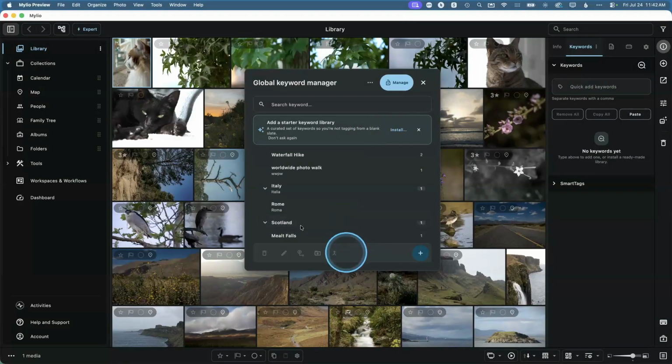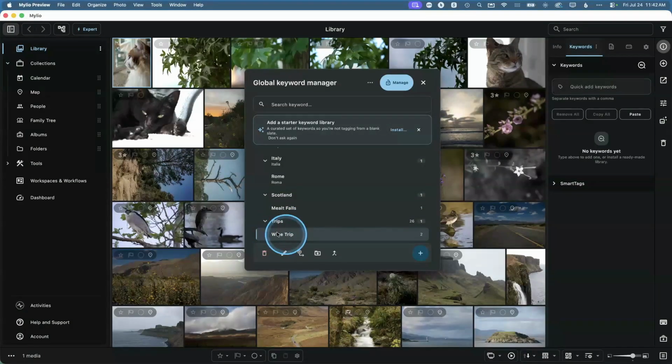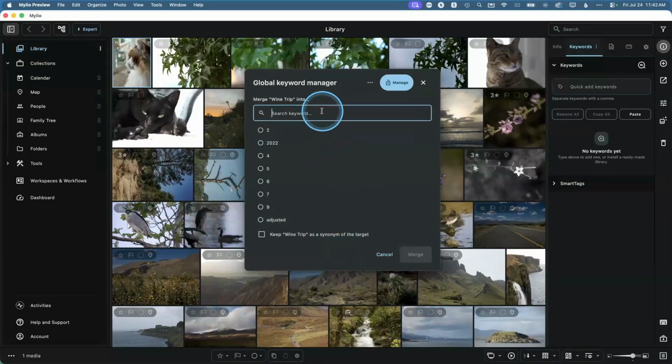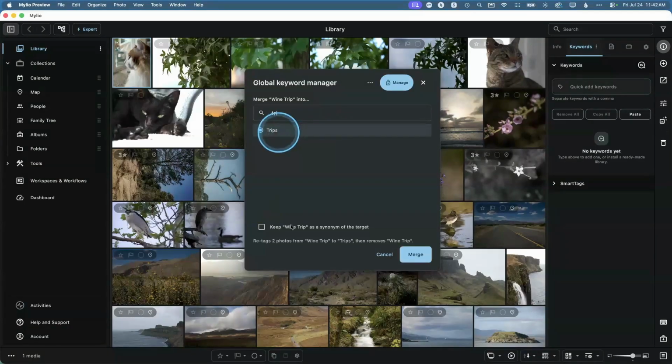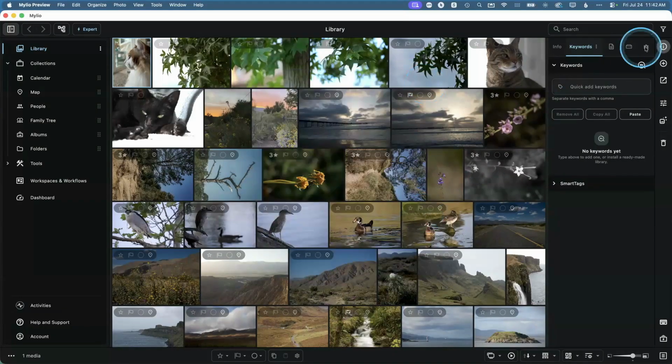Another thing you can do is if you end up with keywords that mean the same things, maybe you have two different spellings, you can grab that one and say, wine trip should actually be part of trips. I can merge that into, find trip here, and I can merge that into and even keep wine trip as a synonym of the target. So you can merge two keywords together. This is something that is really cool, and I don't think even Lightroom Classic or Bridge has this. I don't think many others, if any other keyword management tools have this merge. So I think that is really, really cool.